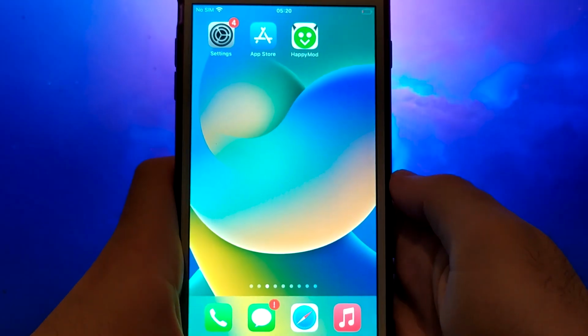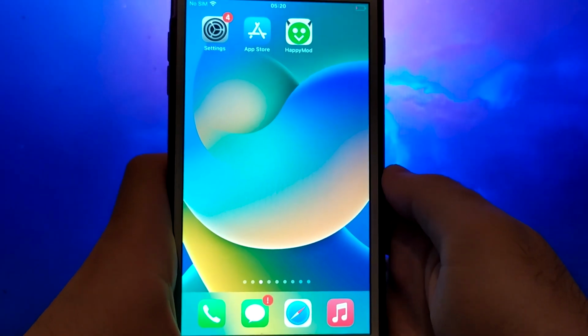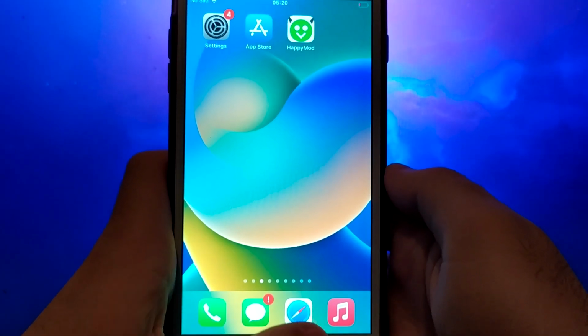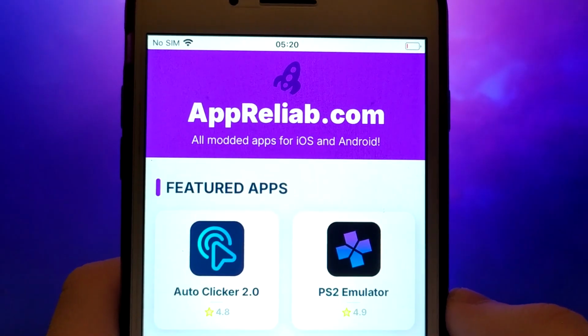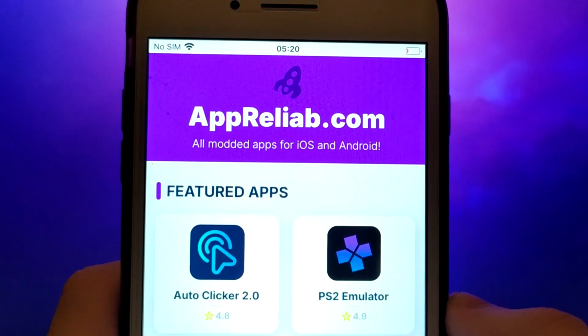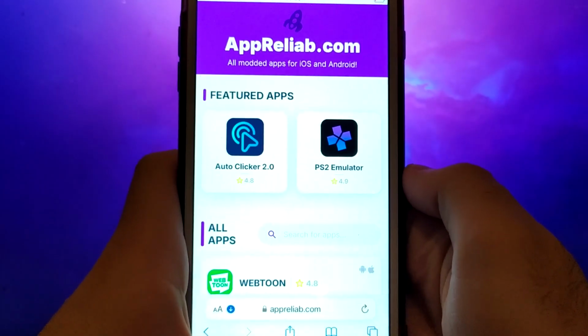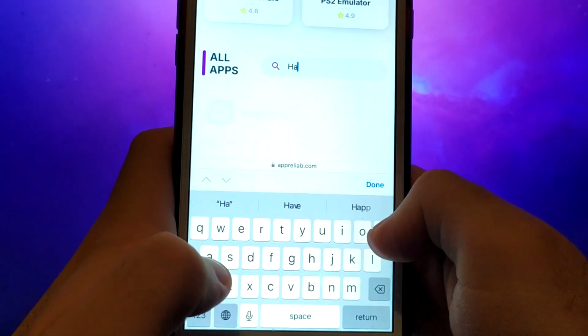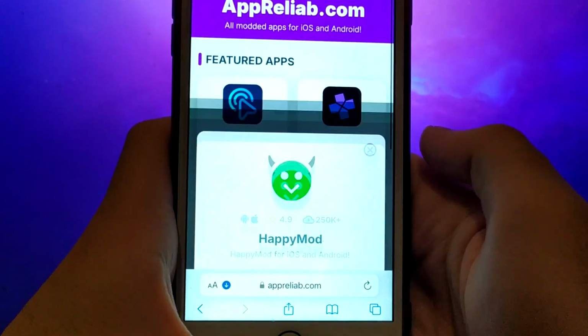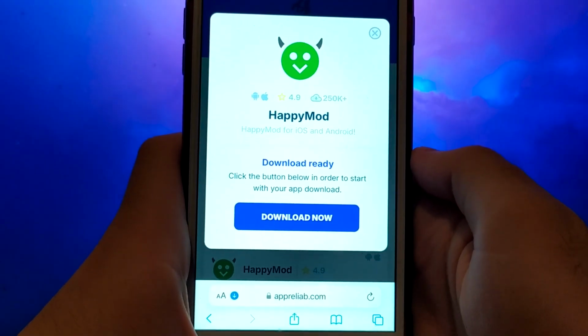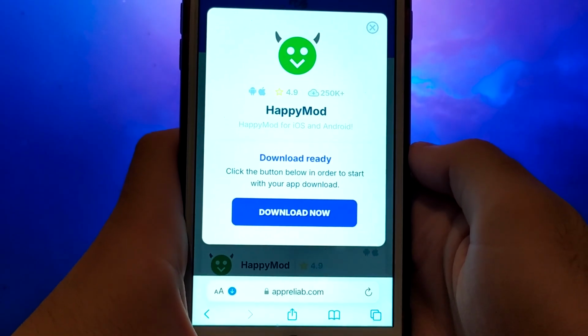Let's get started. Once you have completed the initial checks, we can proceed. Open your browser and navigate to apriliab.com, a trusted site that hosts various modded applications. Search for HappyMod and select it from the results. A detailed page will appear with information such as the number of downloads and community ratings. Click on the Download Now button, and the system will begin downloading the app.